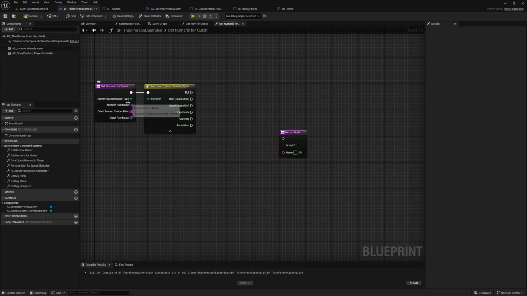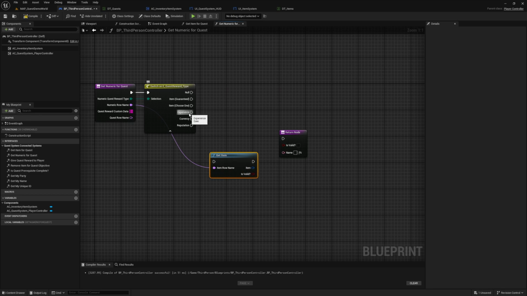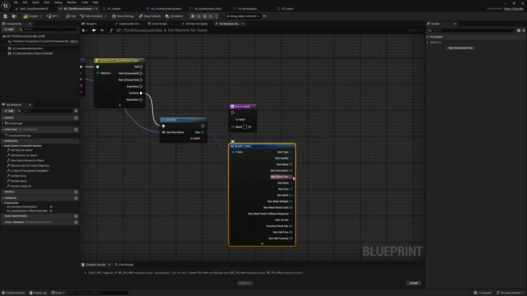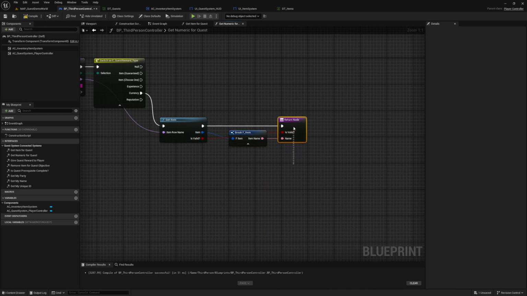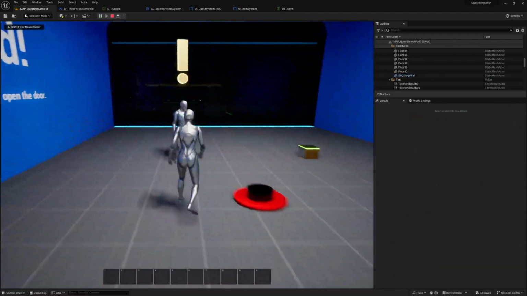Now since our currency system is built into our item system, we can just call our getItem function again to get our currency data. Hook it up to the switch, break the item, and hook up the name to the output. And then set is valid to the output of it from our getItem function call. And that's all we need to do to hook up our currency numeric. When we press play and review our quest window, we now see our gold coins.